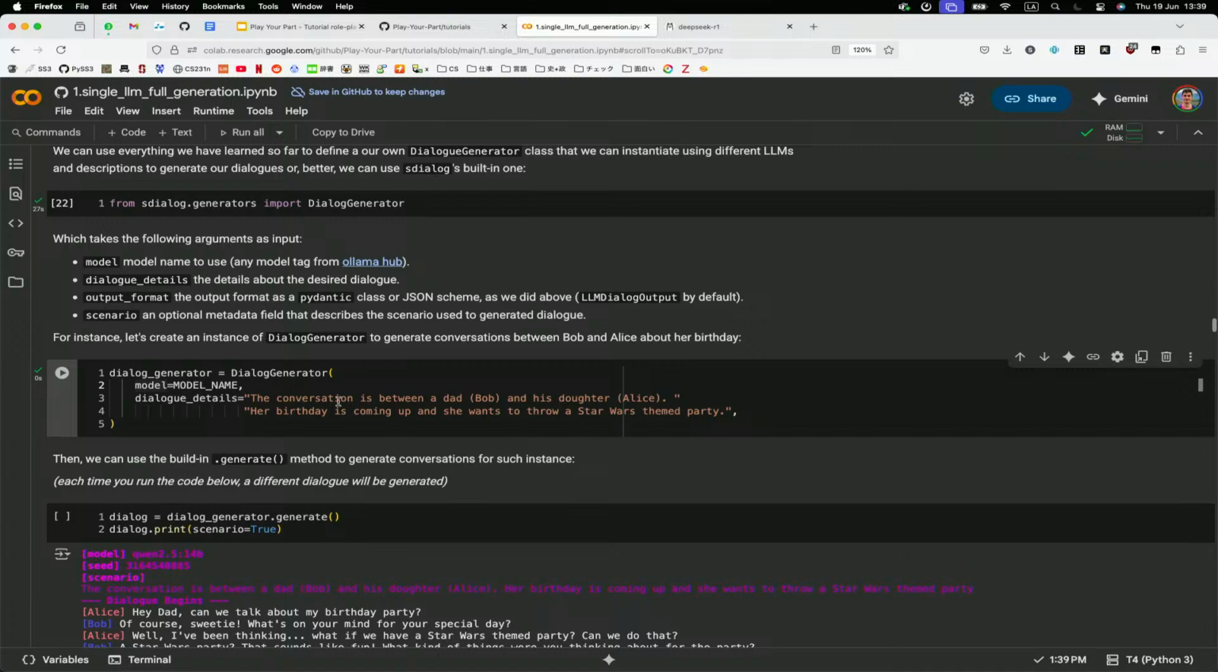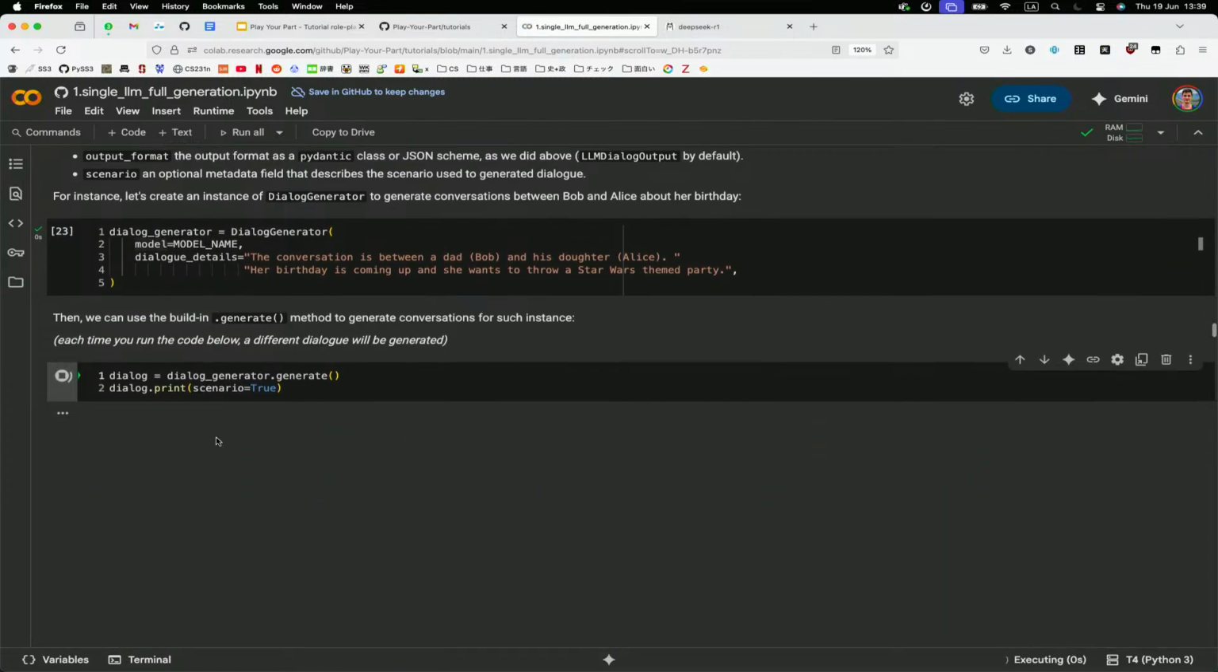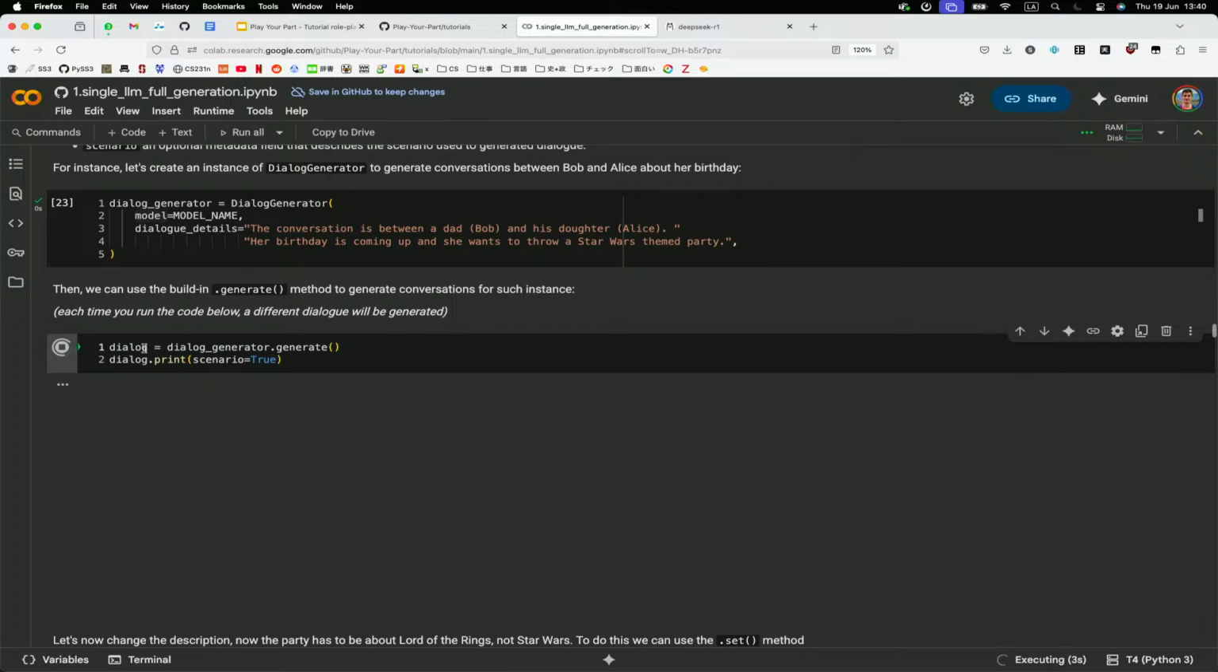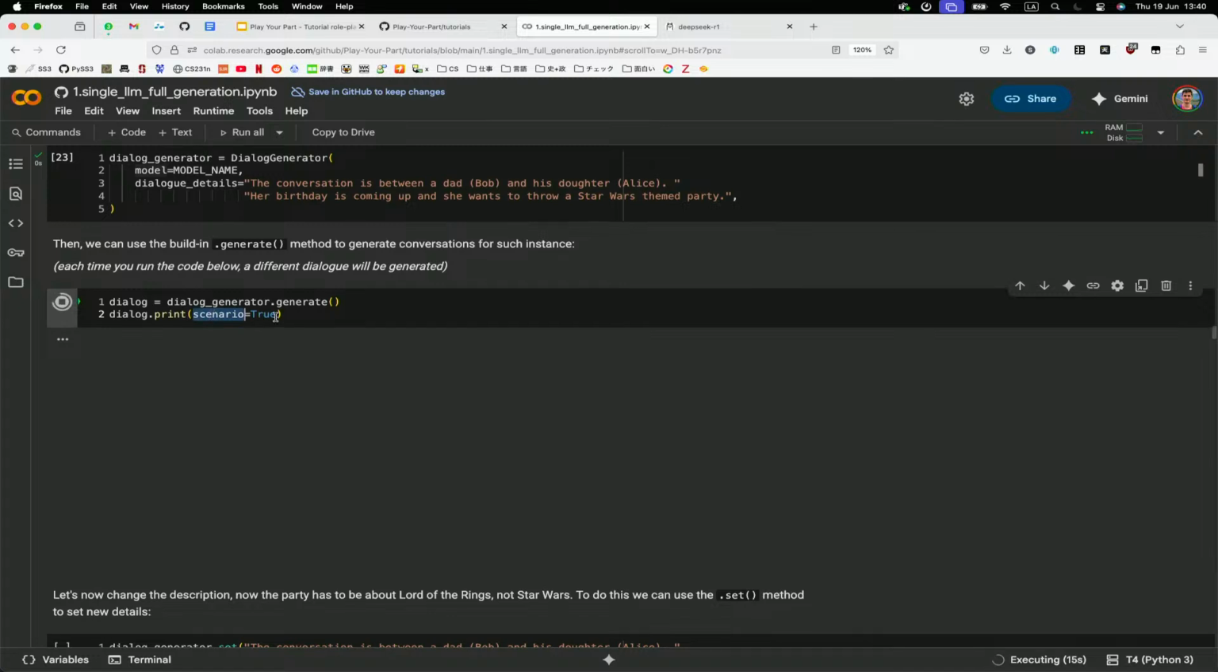So now we are going to create a new generator. And this is the description: the conversation between Bob and Alice. This is the same example I presented to you in the slides, but now we can run it and play with it. Let's call the generator, and this will give us a dialogue object. Here we're saying that when printing the dialogue, we also want to see the scenario.